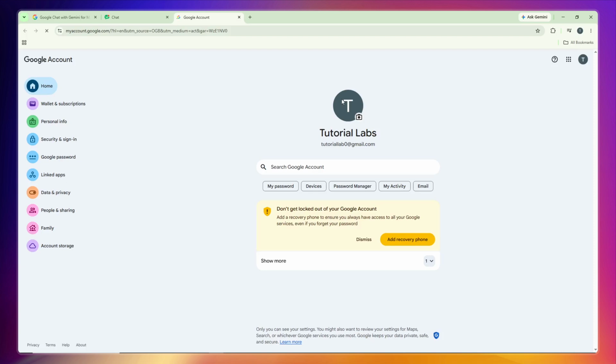This option will redirect you to your main Google account settings page where you can control everything from privacy to personalization. It's the central hub for all your Google services, so this is where you'll be able to make changes that affect Google Chat and other Google apps you use.